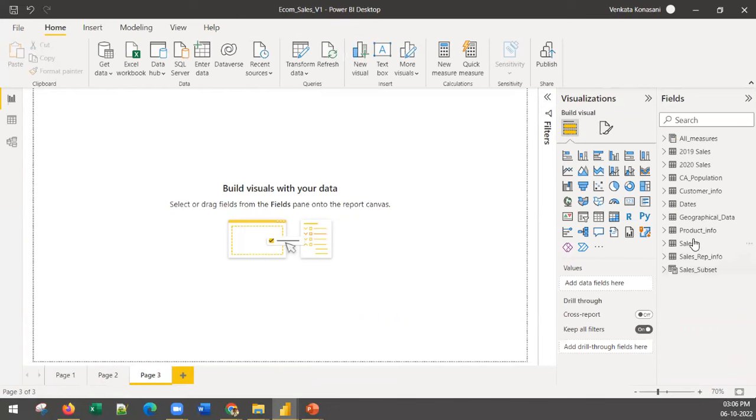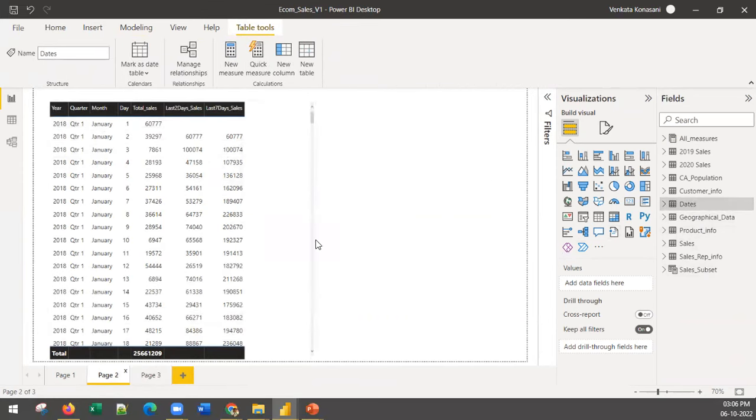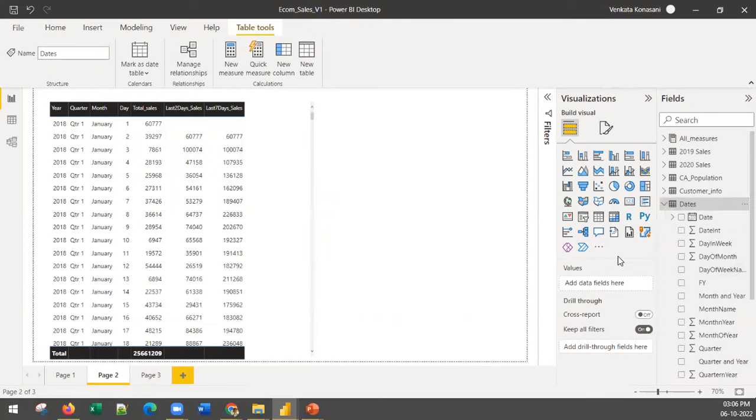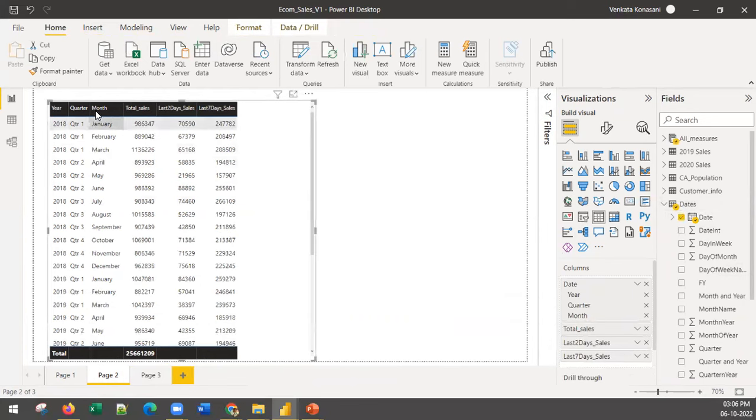Or let's say you're showing monthly sales data. Here this is daily sales data. What if we are showing monthly sales data? So let's go to this table. Now here, if I remove day, then you have year, quarter, and this is monthly sales data. Let me remove last 2 days sales. This is actually last 2 months sales. You can do it in this manner.